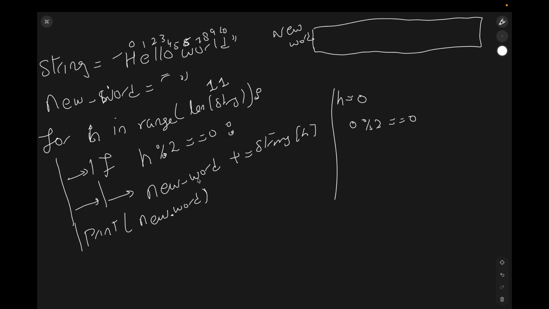So what we are saying here, new word, this is the empty word, we are not creating anything here. You are saying new word plus string of h, that means string of h. What is the h value here? So I will say string of 0 here, right? And what is the string of 0 value? It is saying go to the string, go to the index number 0, whatever the value is present here, that's h. That means here we will be getting initially h, right?